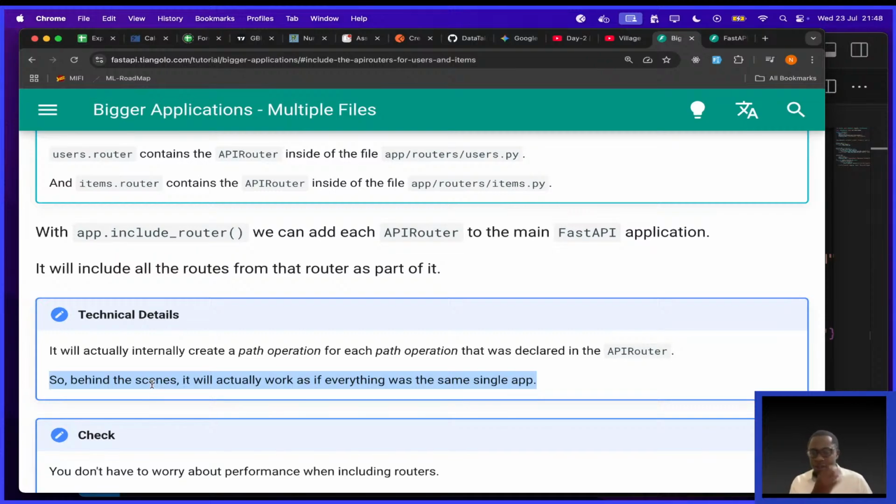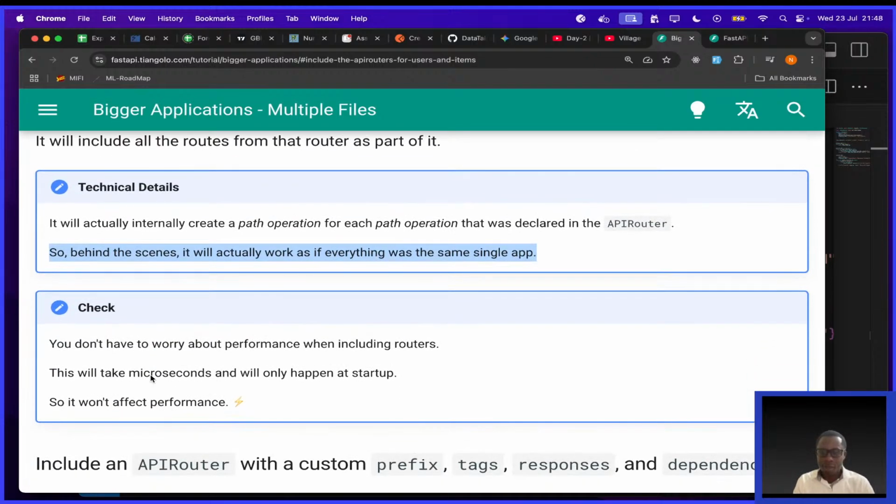All right, let's continue. You don't have to worry about performance when including routers. It will take microseconds and will only happen at startup, so it won't affect performance. Yeah, this is cool. We don't have to worry about anything.